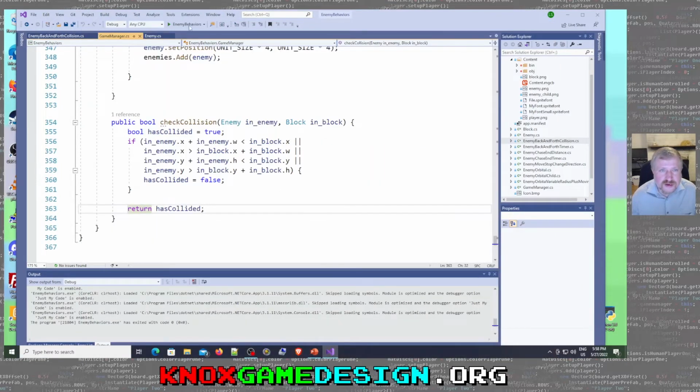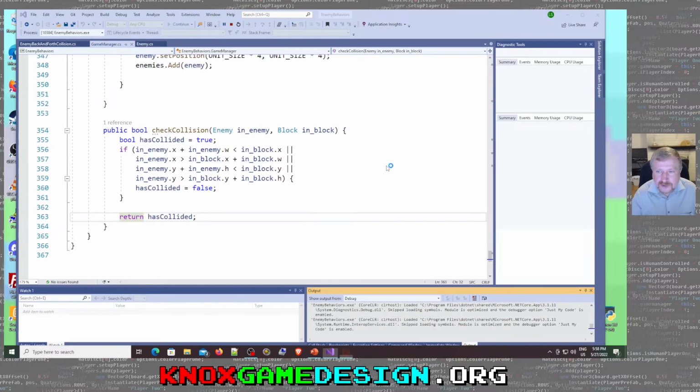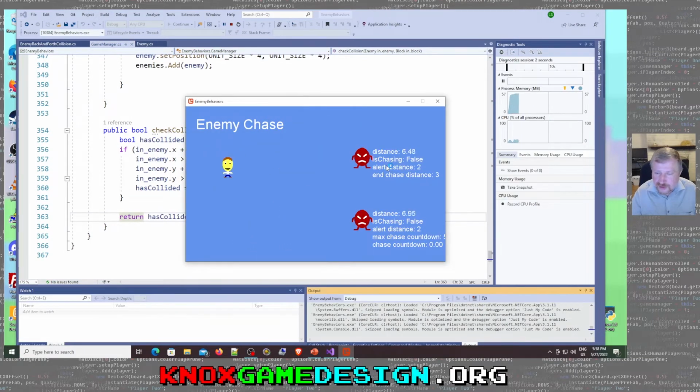So here's the demo for that. So I got my little player here. It isn't perfect, but you can see the one at the top. As I move the player around, it's going to calculate the distance between the player and the enemy.